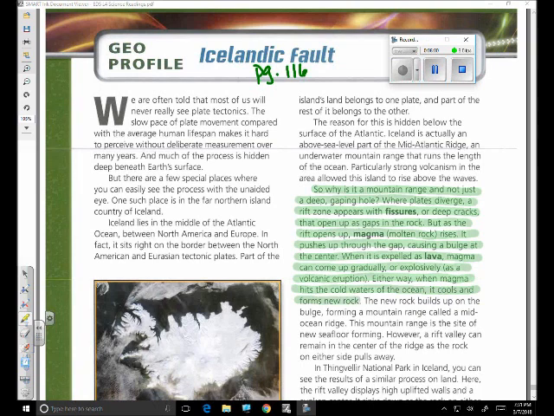The new rock builds up on the bulge, forming a mountain range called a mid-ocean ridge. This mountain range is the site of new sea floor forming. However, a rift valley can remain in the center of the ridge as the rock on either side pulls away.